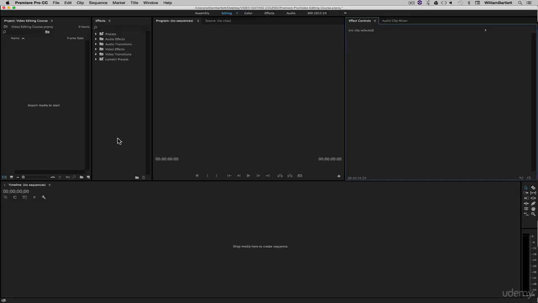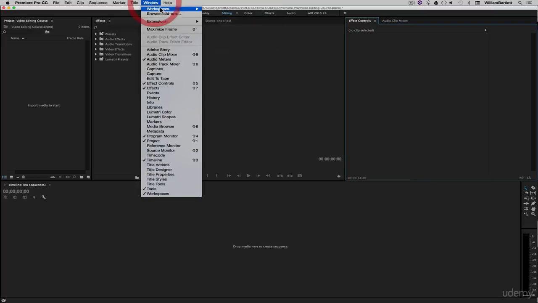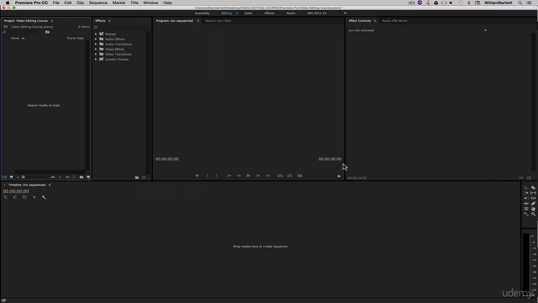Now this is generally the setup I like to edit with. You can change it to whatever you'd like, but for our purposes this is what we will be working with for the rest of the video course. Let's go to Window, Workspaces, and we will save changes to this workspace. That is listed as the editing tab.